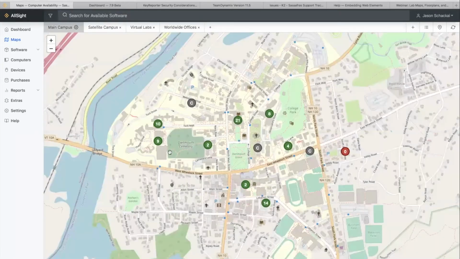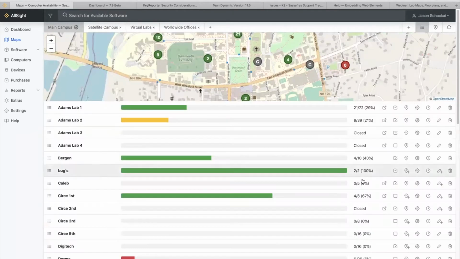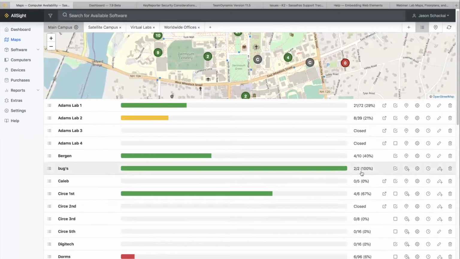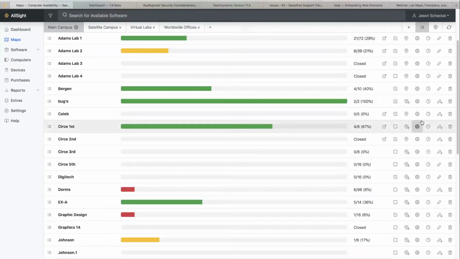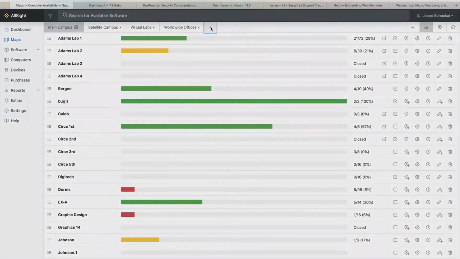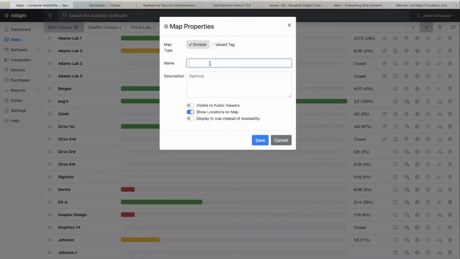So that's probably all with regards to the maps at the moment. If we open this up, when you first hit this page, if you haven't built maps before, it's going to look something like this, but instead of seeing all these icons, you're just going to see a plus icon. I'm going to go ahead and add a new tab here, and we'll step through that process.